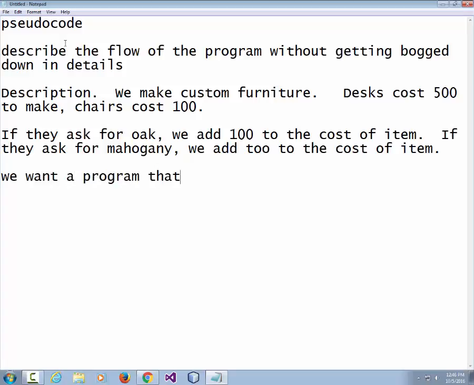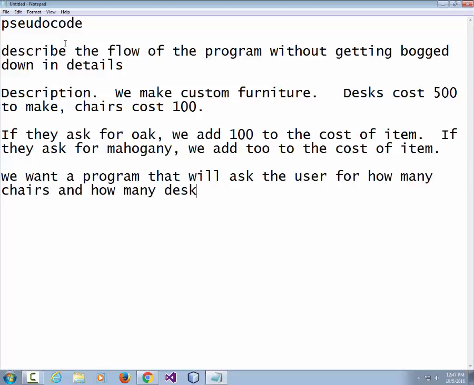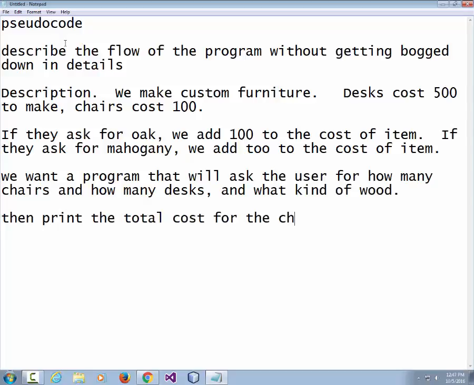We want a program that will ask the user for how many chairs and how many desks and what kind of wood. Then print the total cost for the chairs and the total cost for the desks.